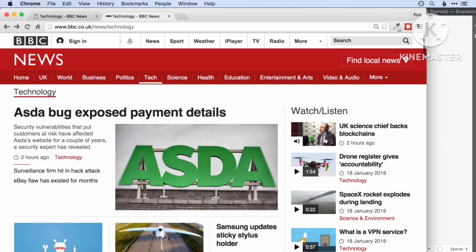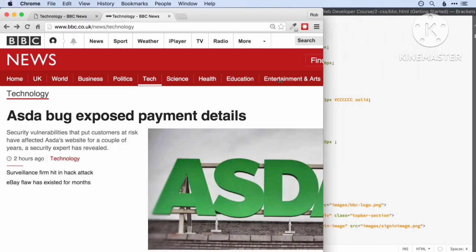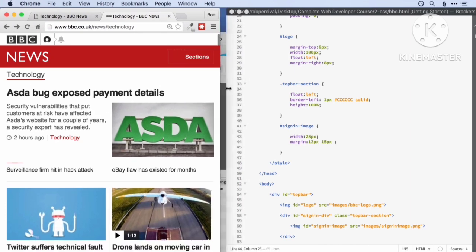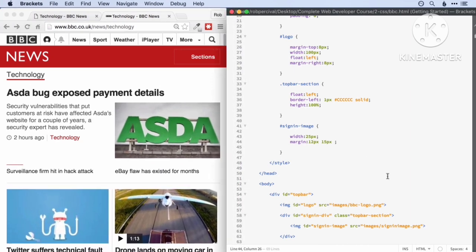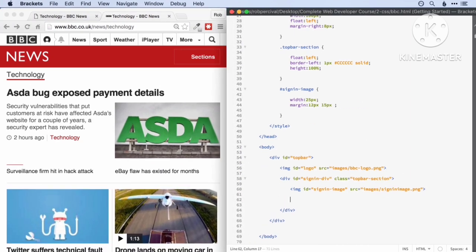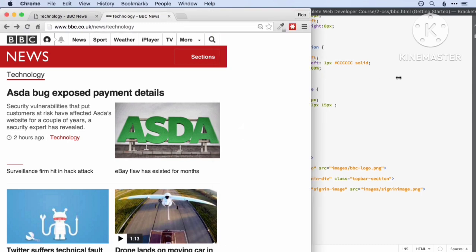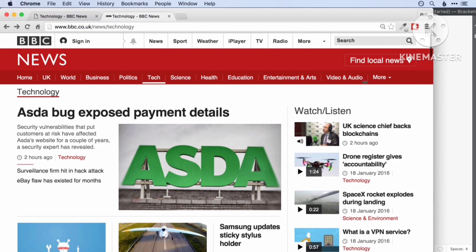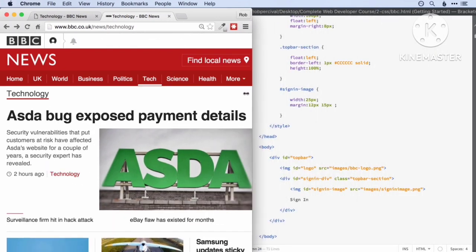So we're going to need to change the font and make it bold. So let's add in that. Just make sure I get the capitalization right. So it's sign in with a small I.